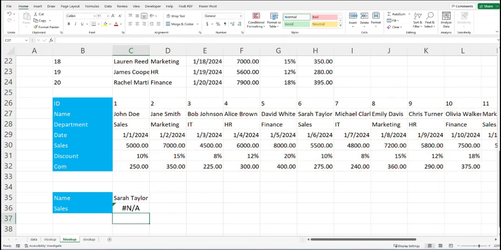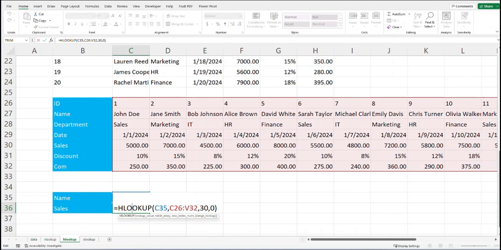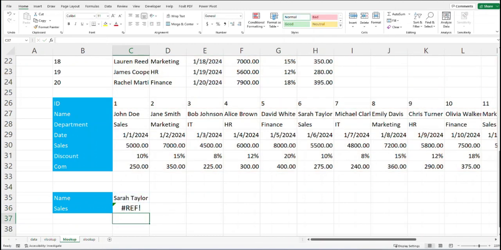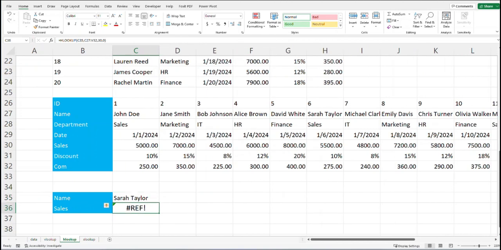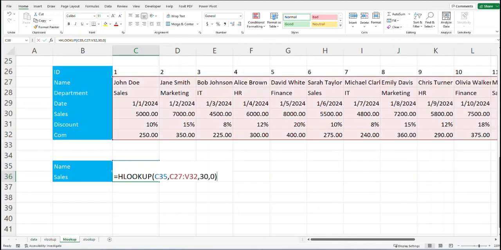So let's press enter. And this gives us an error. Let's find out what is happening. We realize that it's giving us an error. Why? We started our selection from the ID. Meanwhile, our lookup value doesn't start from the ID, it starts from the name. So let's edit this one to 27 instead of 26 and see. Okay, we get another error. What is happening again? Let's check.